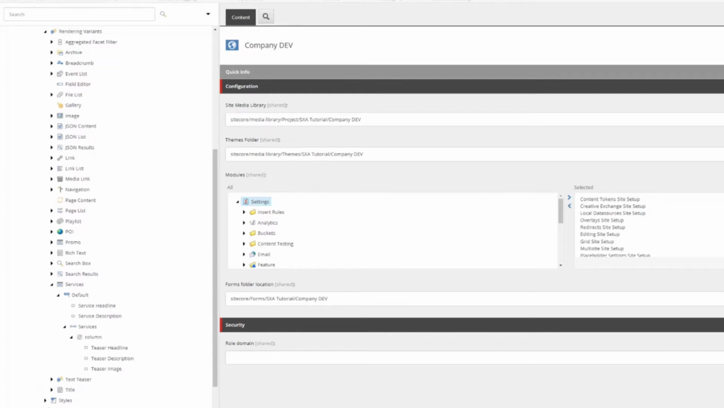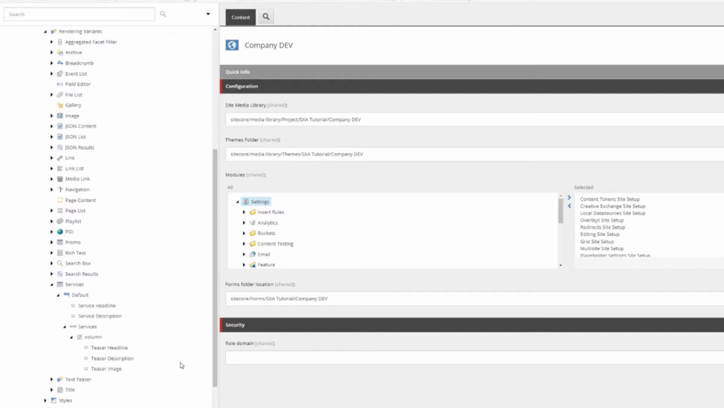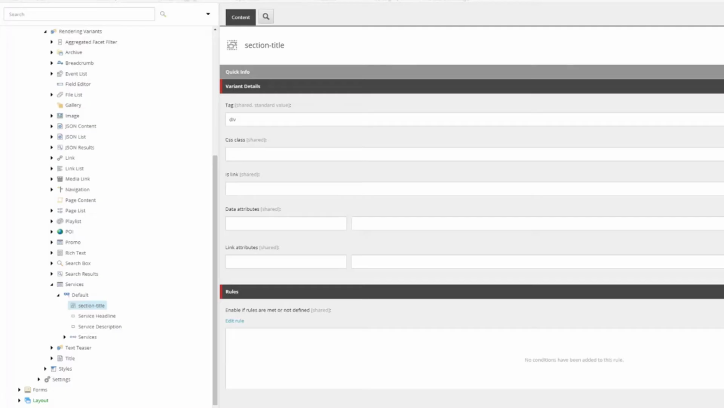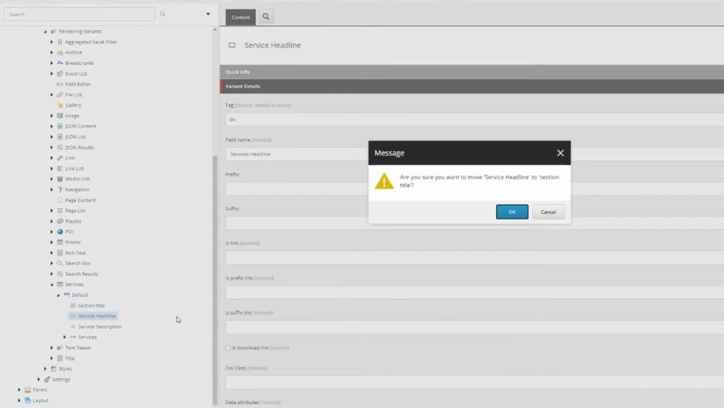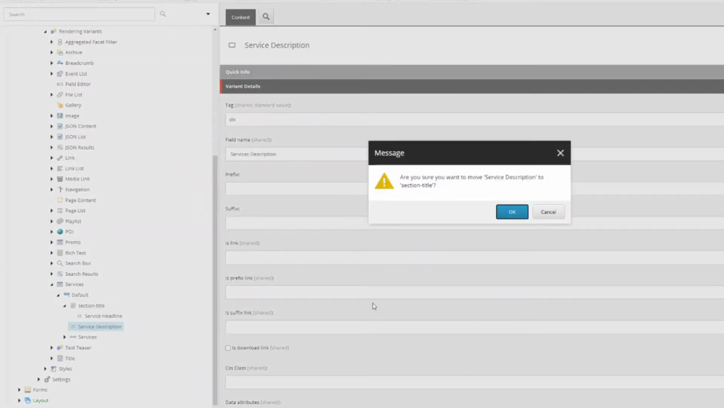So how it actually should look is, we need to start here with some kind of div element, which we call section title. This is a div that also has the same class, title. In there, we will place the service headline and also the service description. So just drag and drop it in here, and also the service description.